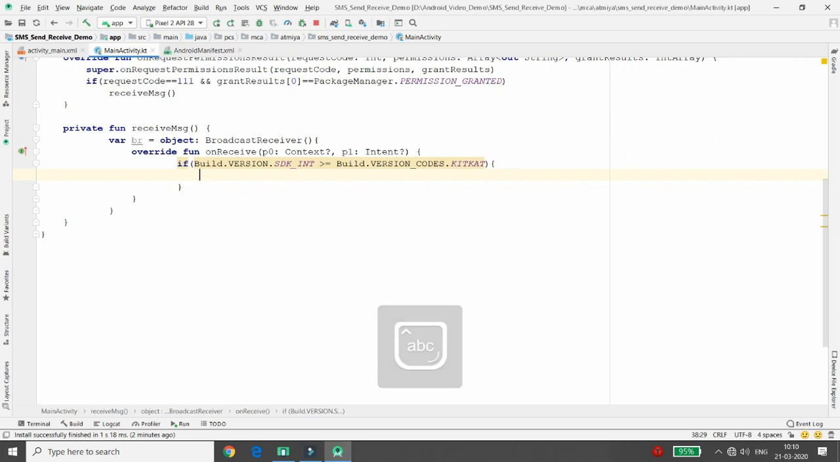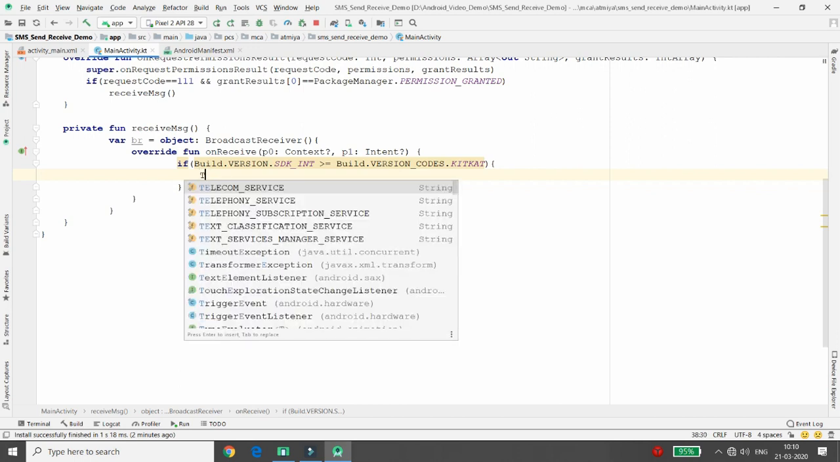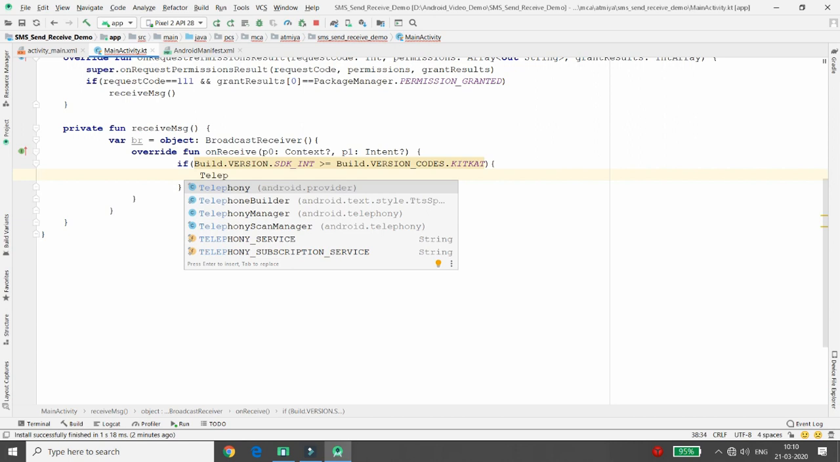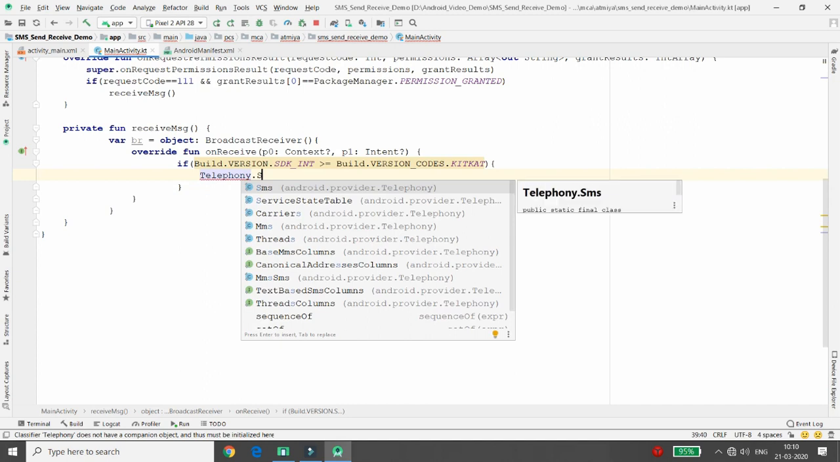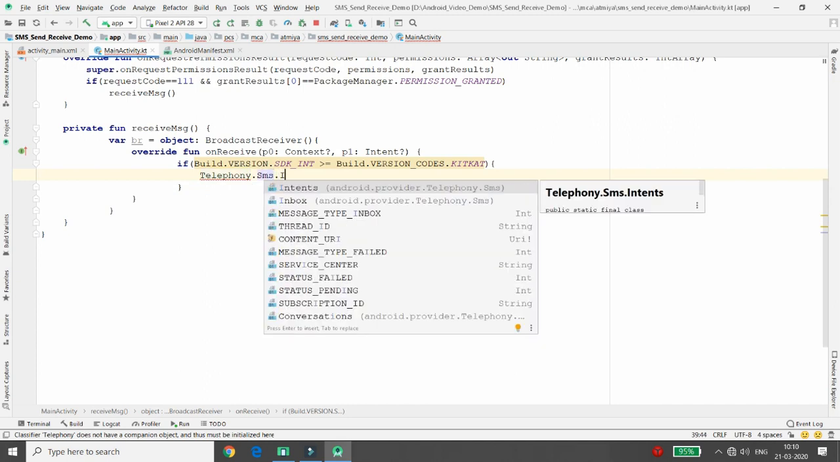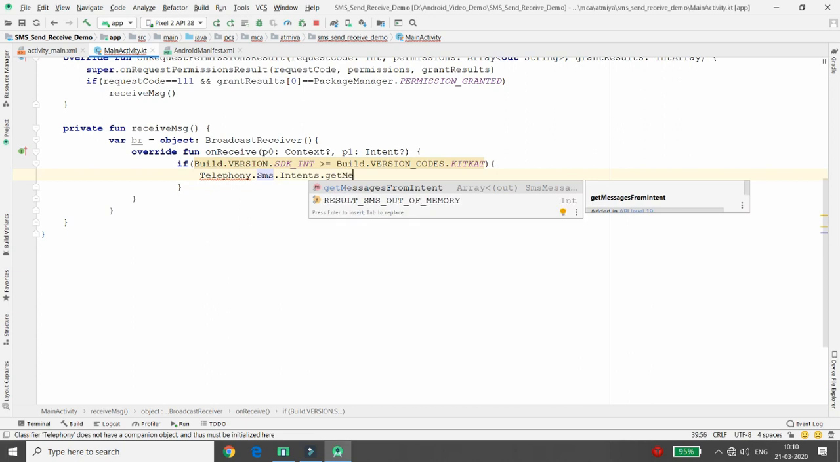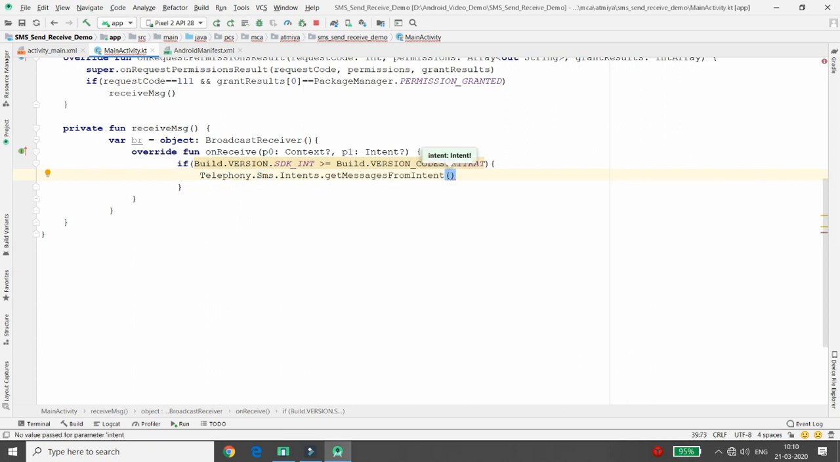Now you can call a class called Telephony. Telephony is the Android content provider, the telephony manager. Telephony.Sms.Intents.getMessagesFromIntent is the method to which you can pass your parameter. If a message is received, it will be available here in the intent. Then you can pass it here in Telephony. It will parse your message, right? So I'm providing this as the parameter.